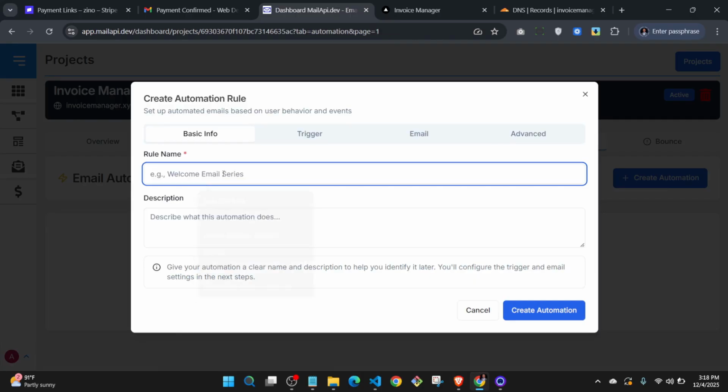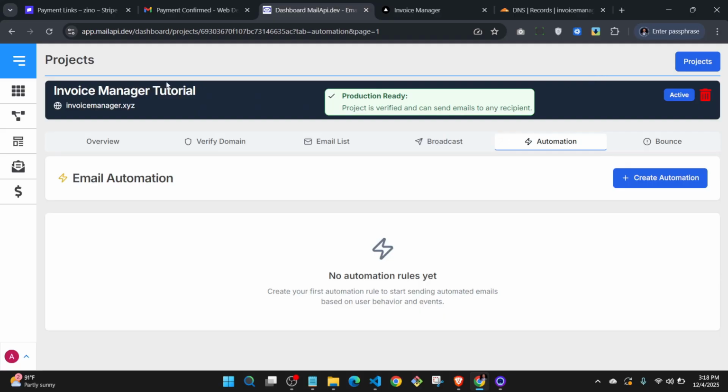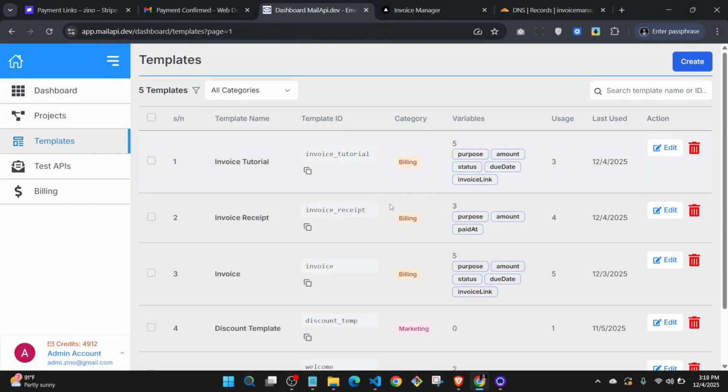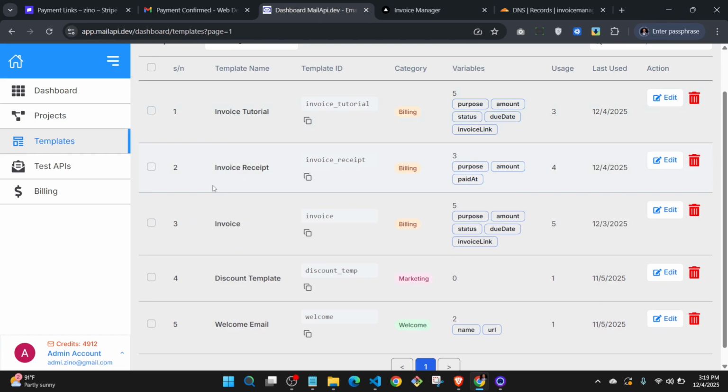Okay, so before you create an automation, you actually have to create the email template you want to send to your users. So let me come here to my email template, and I'm not sure if I've created an invoice reminder template, but I don't know, maybe I'll just use this invoice tutorial. I'll just repeat the same thing. So I'll just send it to the user again and just change the subject.